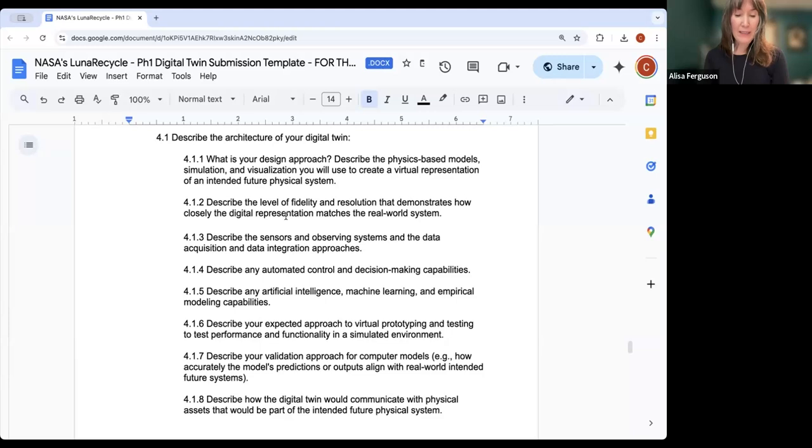Finally, in Part 418, you will describe how you envision your digital twin communicating with physical assets in the future after those assets have been built.